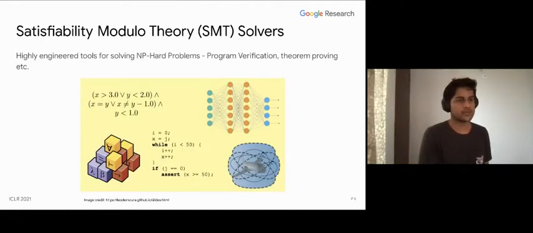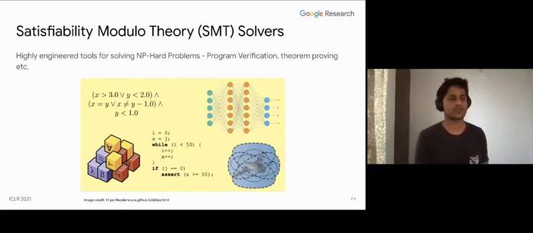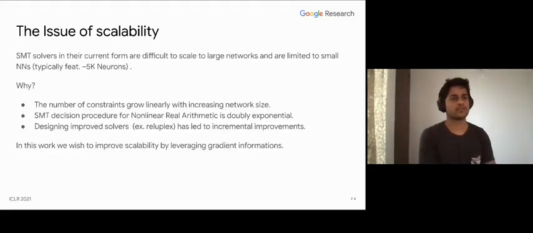SMT solvers are routinely used for symbolic modeling and verifying correctness of software programs, and more recently they have also been used for verifying properties of deep neural networks. Model explanation is one such domain where SMT solvers have been used but have been limited to very small size networks. In this work, we address the issue of scalability of SMT solvers by leveraging gradient information, thus enabling their usage for different applications.